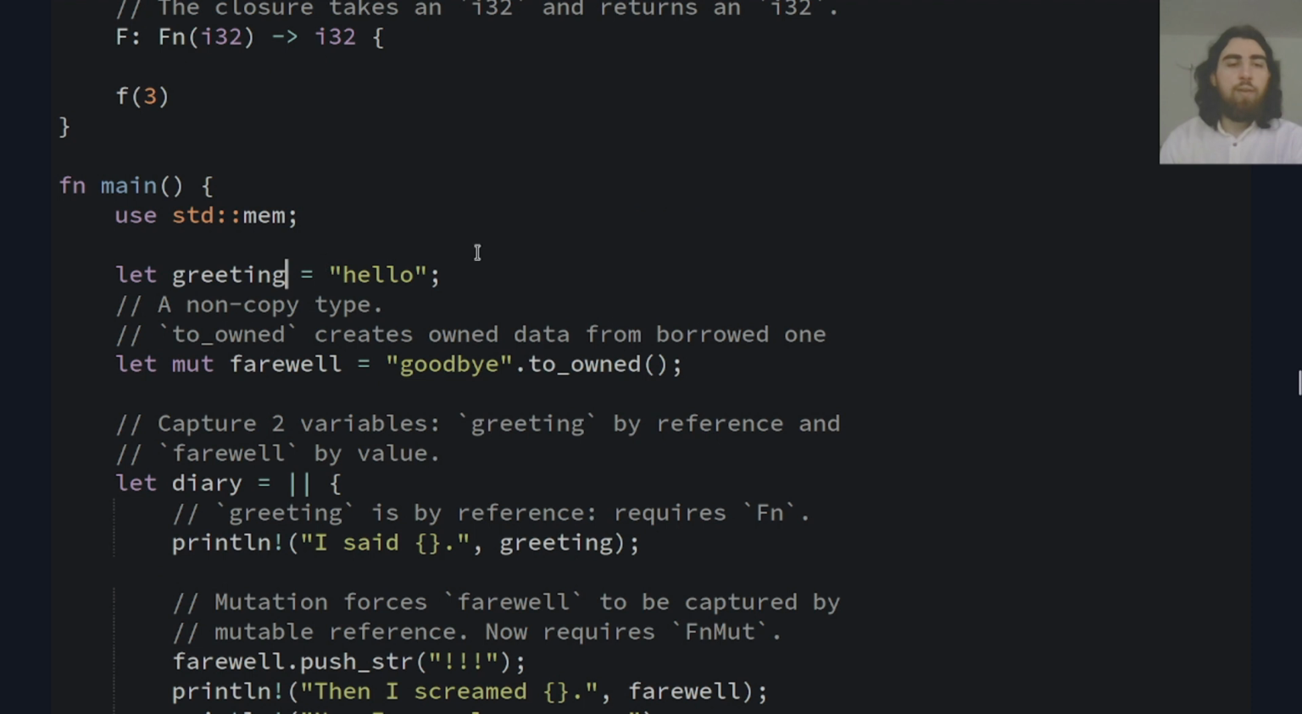Alright? So over here we have a string literal, a non-copy type. ToOwned creates owned data from borrowed one. So as you can see, we take a string literal and call the to_owned method. Now the to_owned method will convert a string slice to a String.